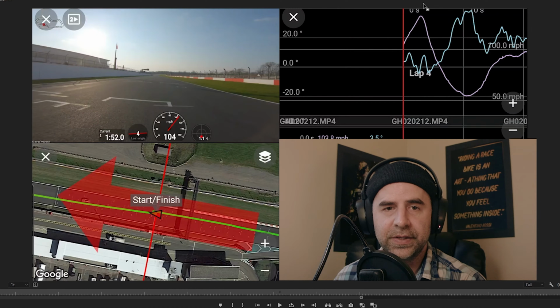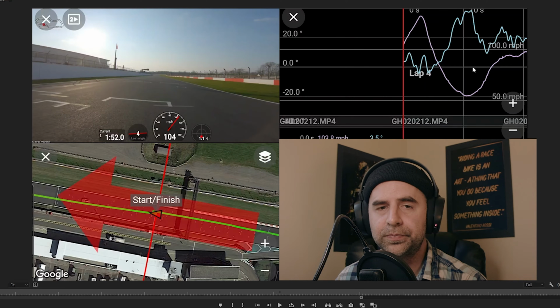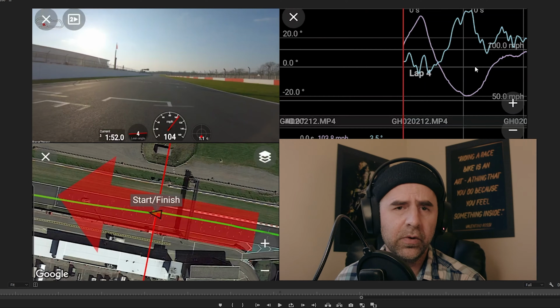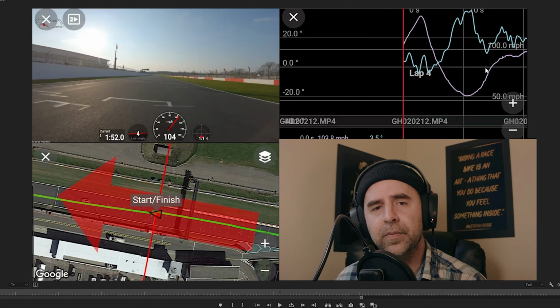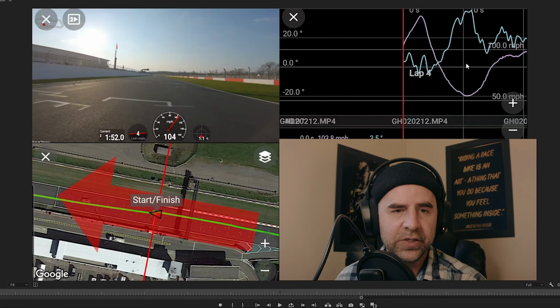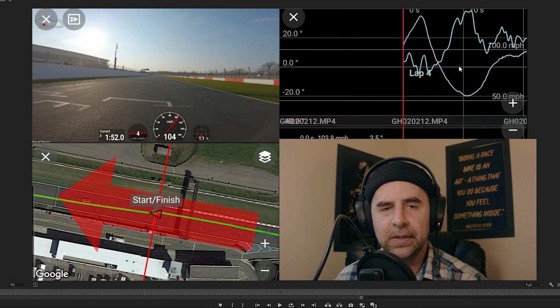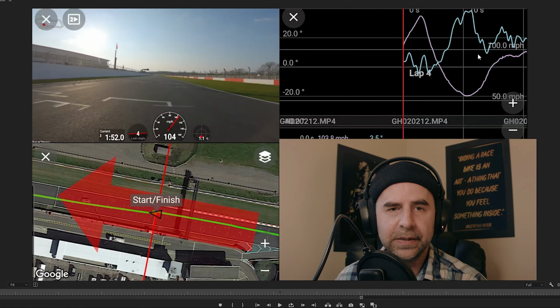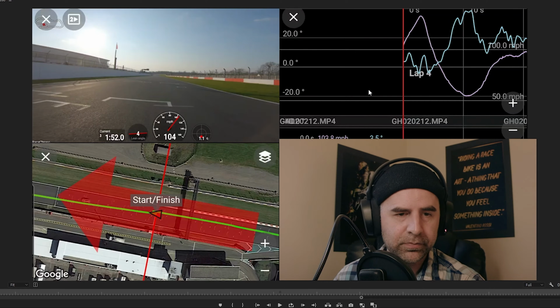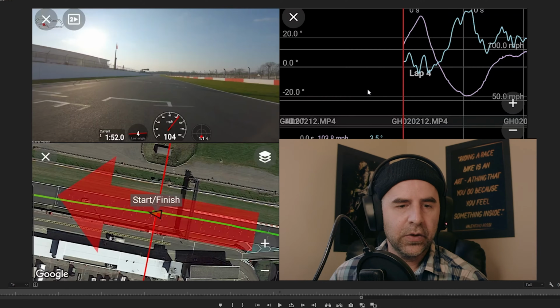So this is all pulled off of the GoPro data, as long as you've got GPS and gyro sensors in your GoPro. I've got a GoPro Hero 7 Black, I believe it is, and it's got all of this good information baked into the metadata. So using the RaceChrono Pro tools, you can import your GoPro data and extract this type of information. So let's go ahead and dig in.